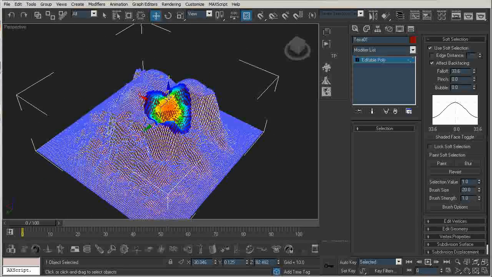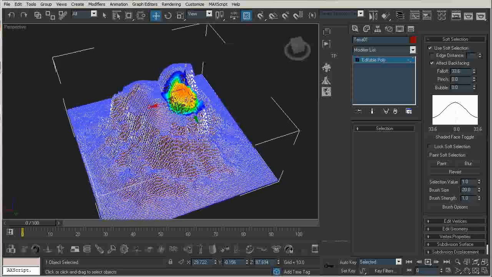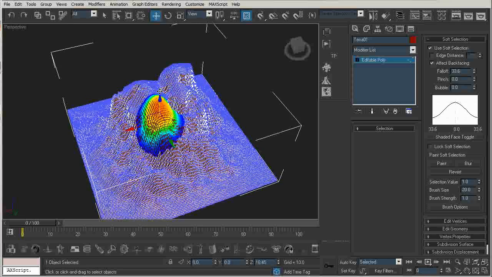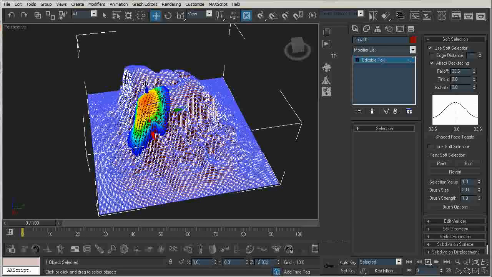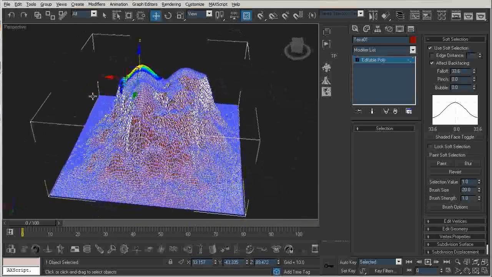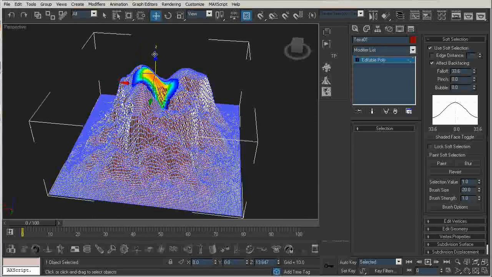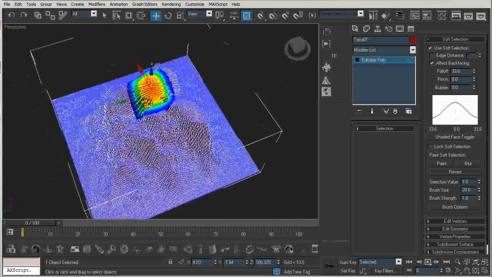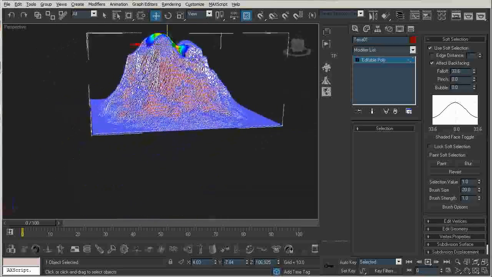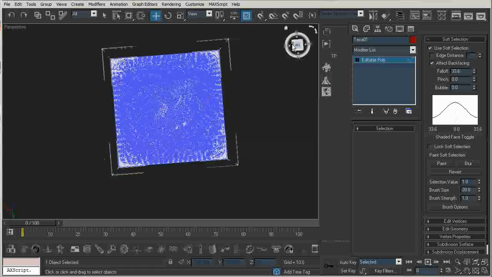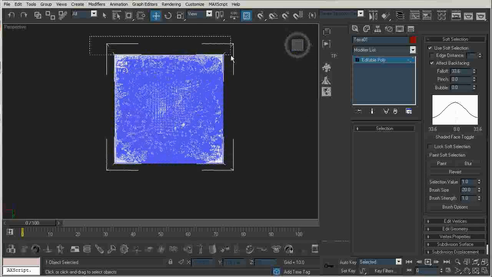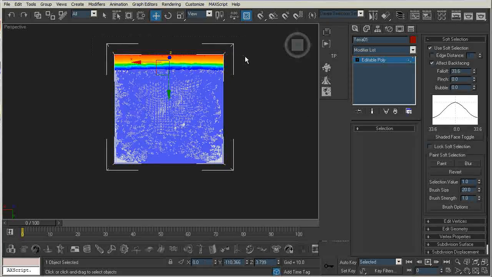When you don't want sharp points and stuff like that, you can use this and adjust your fall off. That way you can really get a nice looking custom surface. But I'm just going to fly through here. And another thing I'm going to do with my soft selection still selected, I'm going to pick these sides here, and I'm going to pull these down a bit.